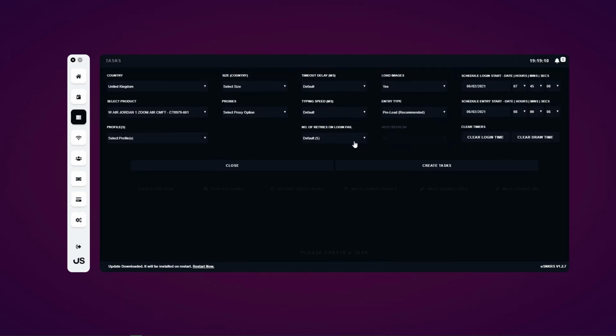When you hit the create task button, this is what it's going to look like. It does look a bit overwhelming, but I'll go and explain. You have the country that you're from, the subproducts, the profiles, size, proxies, timeout delay, typing speed, number of retries on login fail, load images, whether you want to do that or not, entry type, and then your schedule login starts, your schedule entry starts, and then the clear timers if you wish to clear the login or draw time. But let's go ahead and break down each one.